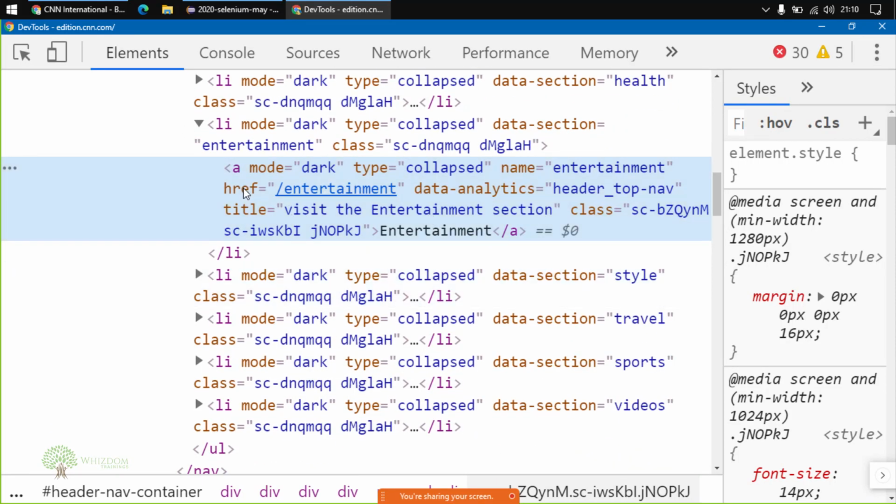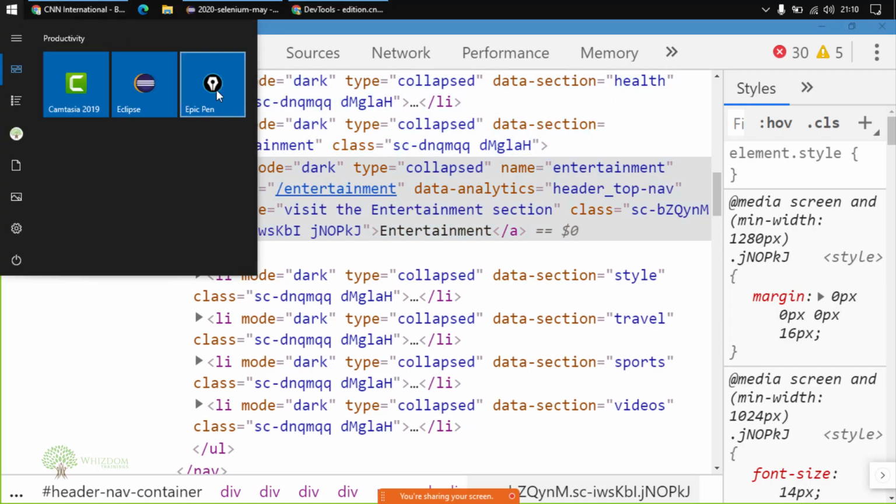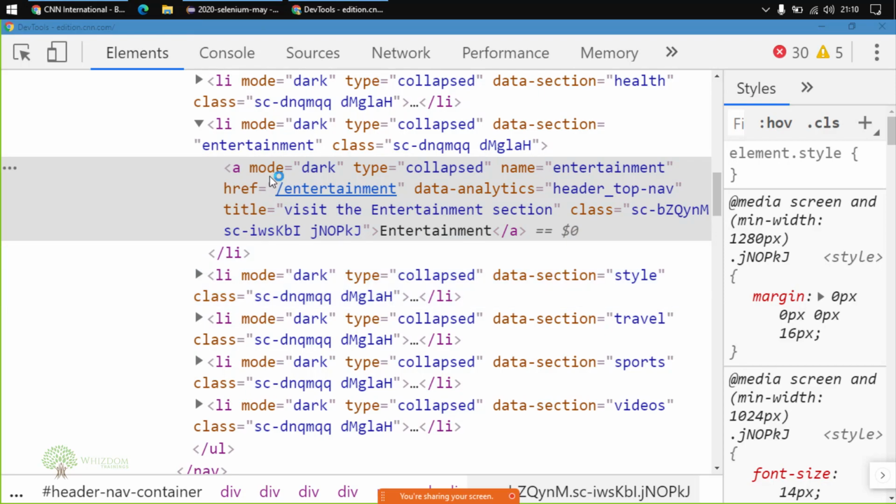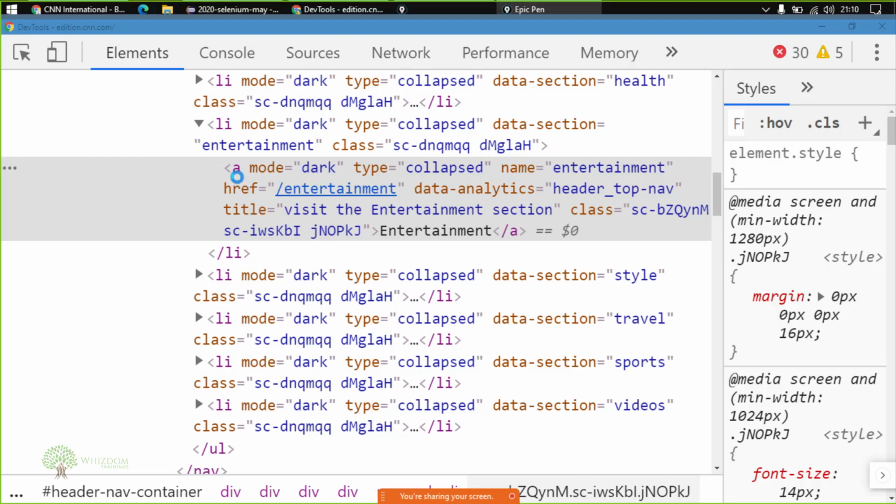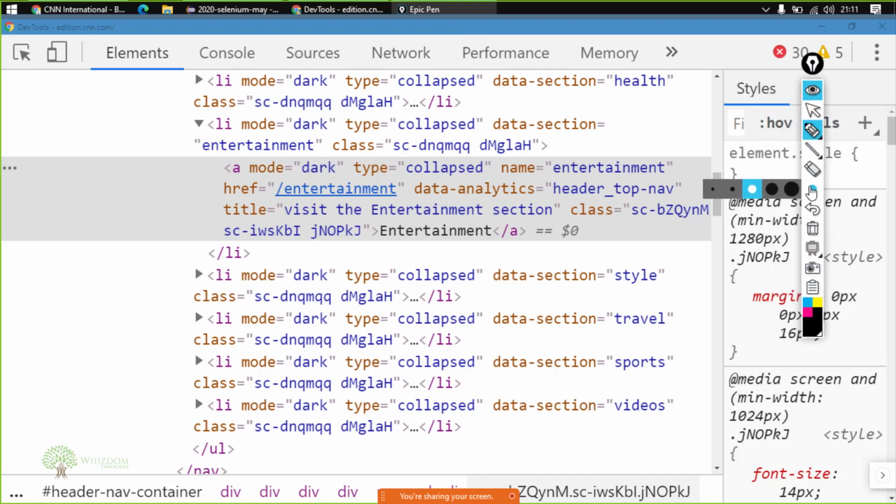Now you may notice something. There are a few things. Here, as you can see, there is an angle bracket, then A is written, right? Then something else is written, that is mode, type, right? So there are a few other things written as well. Now the question is, what are these things?